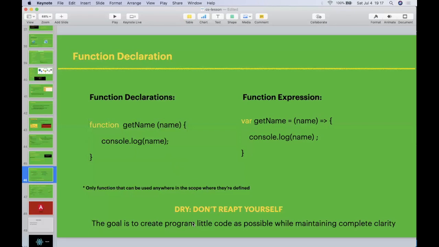So basically we use functions to do some specific task, right? This comes up a lot of times as a question. So DRY: don't repeat yourself. The goal is to create a program with as little code as possible while maintaining complete clarity. Someone who is reading your code has to have some clarity or understanding of what you wrote, to make it as simple as possible. So it's really important that you don't repeat yourself. Okay, that's what it meant here.